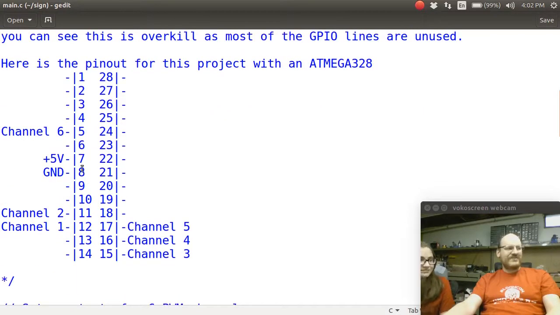So there's not a lot of connections. We've got plus 5 volts on pin 7, ground on pin 8, and the rest of the connections are these different channels. So we have pins 5, 11, 12, and 15 through 17. Those are going to connect to our different channels.